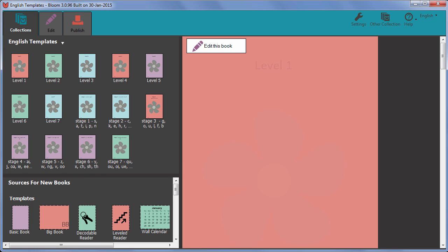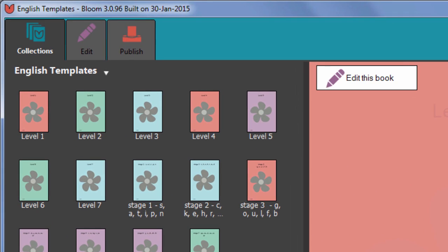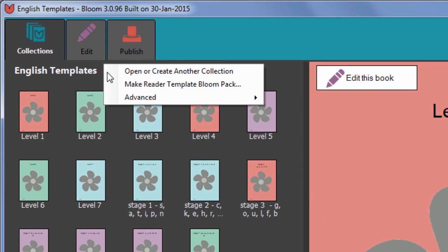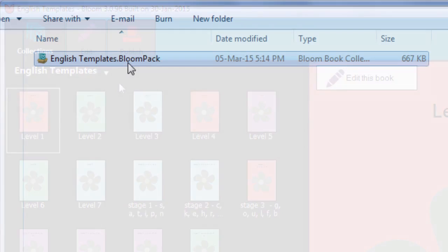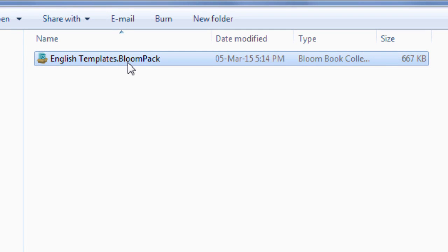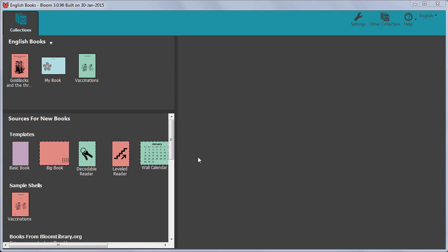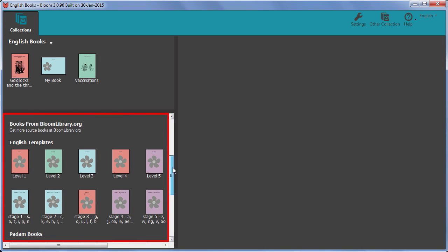Now we're ready to make a Bloom Pack. At the top of the left pane, just to the right of the name of your book collection, click on the white down arrow. Then click the option Make Reader Template Bloom Pack. The person receiving the Bloom Pack simply has to copy the Bloom Pack file onto their computer and double-click it. The templates we have created will show up in the Sources for New Books area, like this.